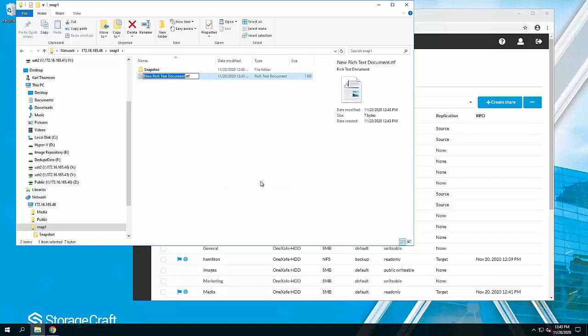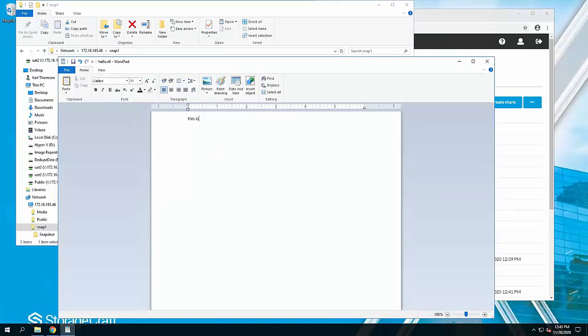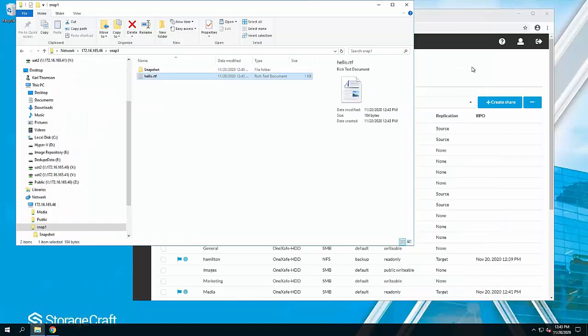So I'll just create a file in here called hello, and we'll just create a file here called this is a test. So basically, as I mentioned, every 90 seconds the OneXafe takes these immutable snapshots. It doesn't have to copy the data anywhere. Effectively, any changes fall into a read-only snapshot. So there's no copy time. It doesn't take up more space. It happens instantly every 90 seconds across the shares that it's been enabled on.